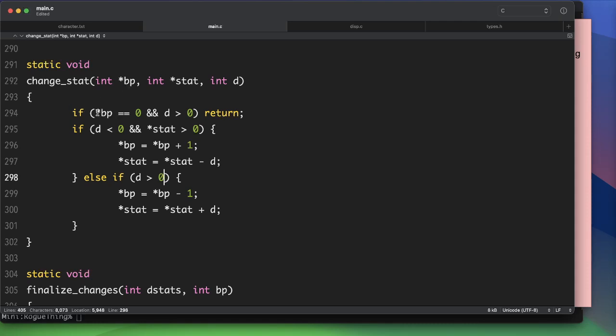So first of all, if your number of bonus points is equal to 0, and your D is greater than 0, so you're trying to add, you can't. You don't have any bonus points. Now, if your D is less than 0, so you're trying to take points back out, you made a mistake, you want to take them back out. If your stat is greater than 0, then you can do it. So BP equals BP plus 1. Get your bonus point back, and then subtract the D, which is 1 or 5. That should actually be plus.